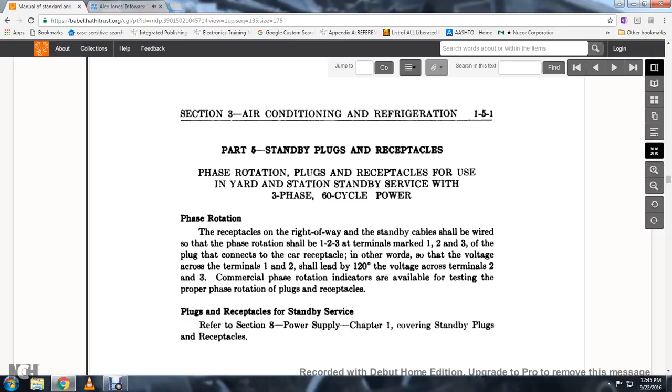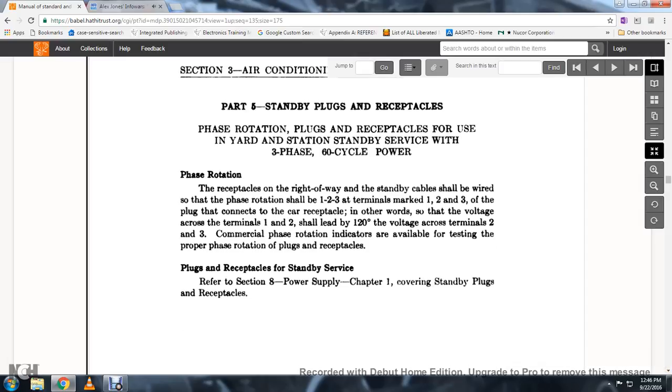In other words, the voltage across terminals 1 and 2 should lead by 120 degrees the voltage across terminals 2 and 3. Commercial phase rotation indicators are available for testing proper phase rotation of plug receptacles. For plug receptacles for standby services, refer to Section 8, Power Supply, Chapter 1, covering the standard plugs and receptacles.